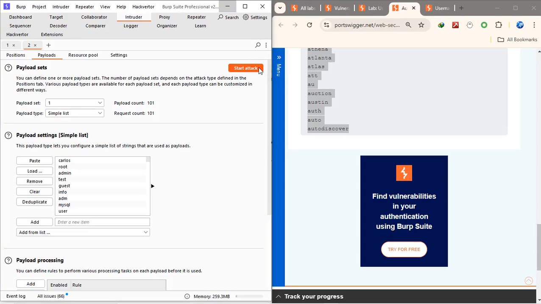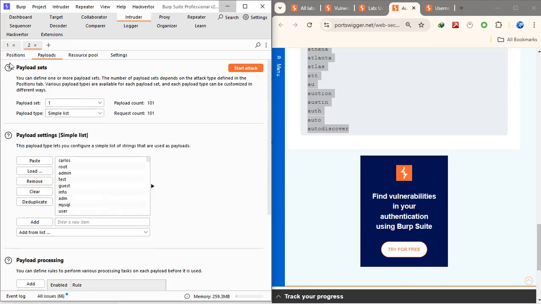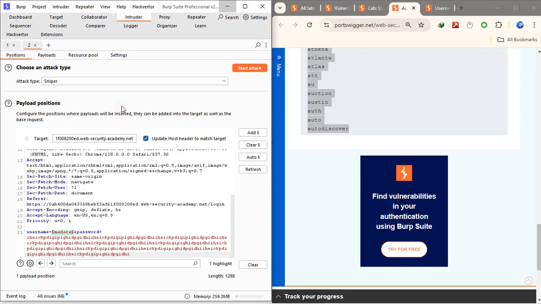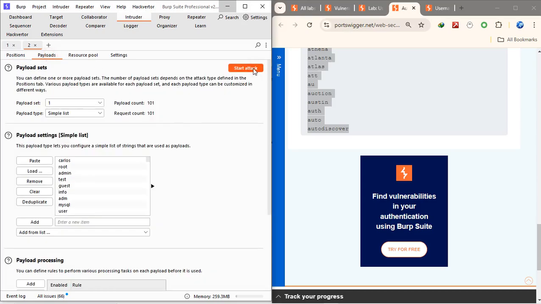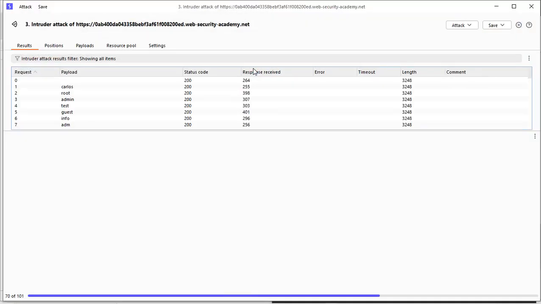So we send the attack. The attack type requires between 2 and 20 payload positions. It means that Pitchfork is not really good for this, so I have to change it back to Sniper since I'm actually just using one payload. Sniper is best when using just one payload. But if you're using more than one payload, let's say two or three payloads, you can use things like Pitchfork. So now I've changed it back to Sniper and let's move on with the attack. You can see now that the attack is running and we have one username.